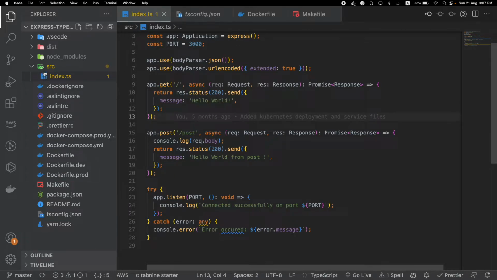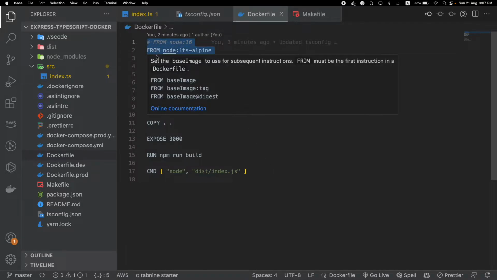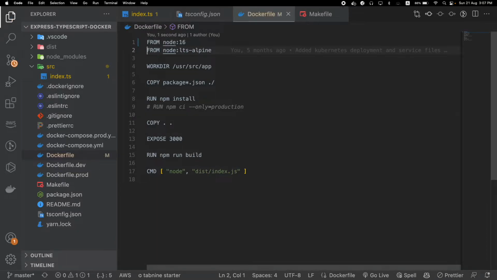So the first thing that you have to do is, inside your root directory, create a file called Dockerfile, and open that Dockerfile. Let me just run you through how this Dockerfile is built and what the options are. First, you have to choose a base image. The base image is the platform that your application will run on. You can see that I have commented out a line, so it can be either this one or this one.